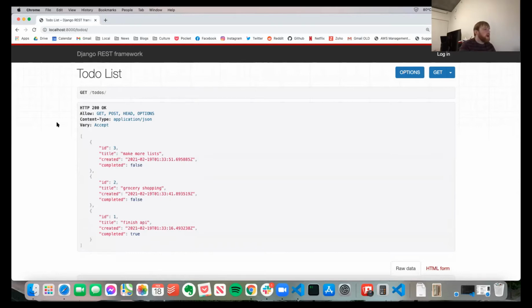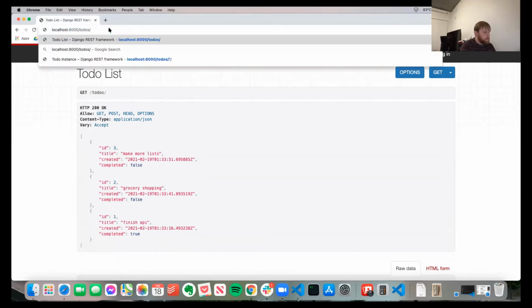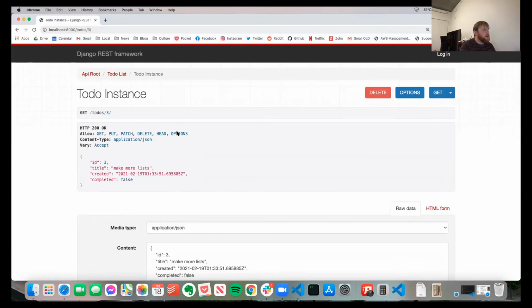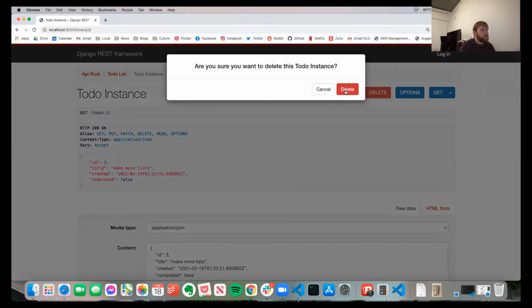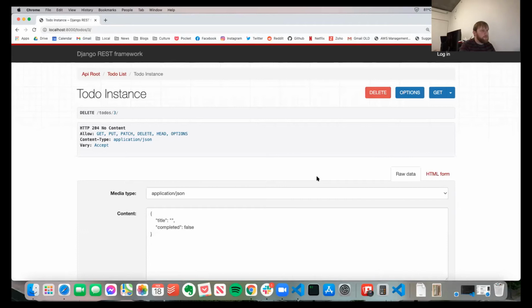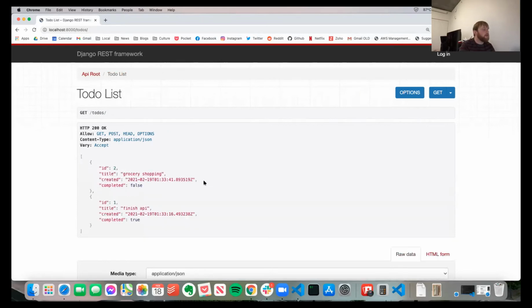I can go into to-dos/3, and I can send a delete request. And it says it went ahead and deleted it. It worked, and now there's just no content. If I go back to the to-do list, then that's that.